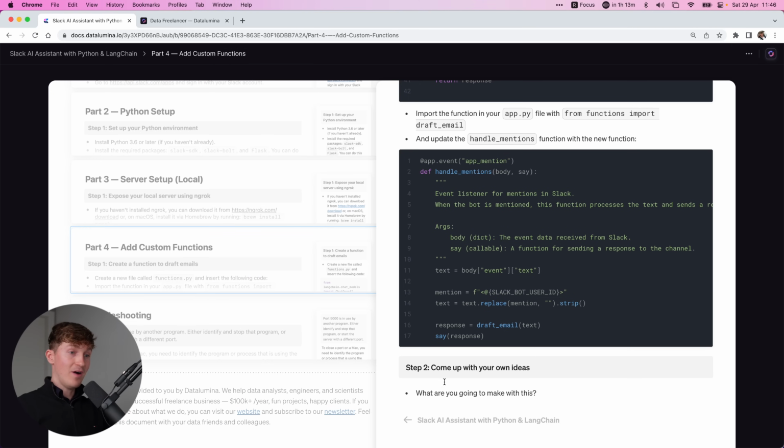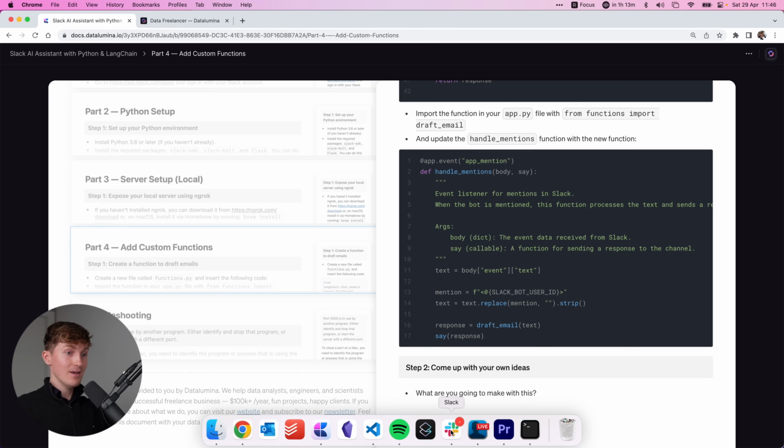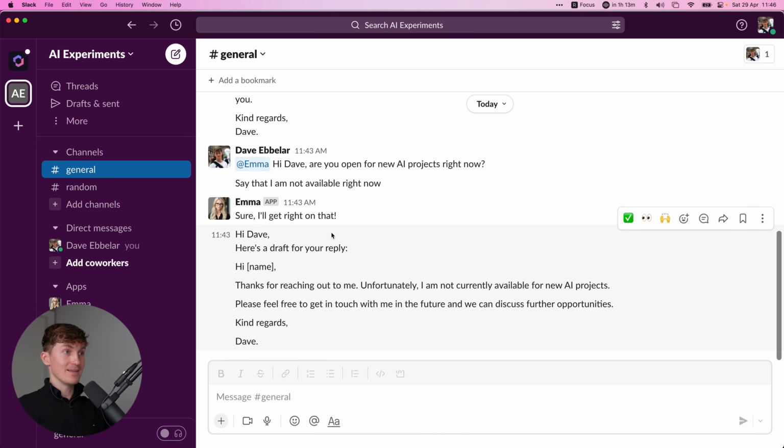And then the final step is of course, come up with your own ideas. What are you going to make with this? To me, this is really exciting. When I figured out these individual building blocks, my mind basically exploded with ideas of what I can do with this.